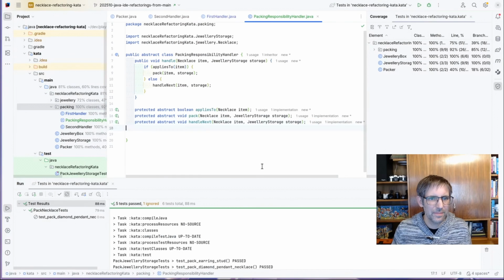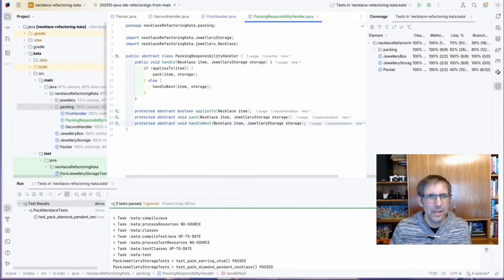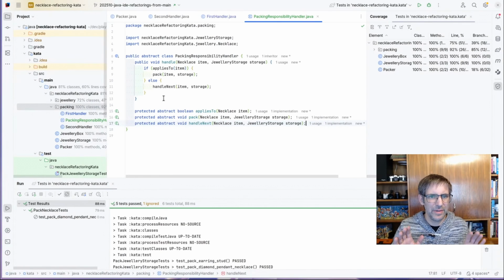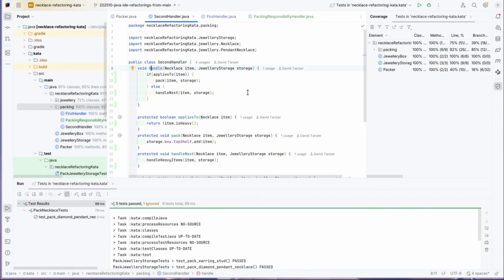And run the tests. And since they all are green, let's think about what we did here. We have a handle method, which is in the base class, and it calls currently three abstract methods, applies to, pack, and handle next. But I'm gonna try to eliminate handle next later when the whole chain is complete. Now the second handler has exactly the same shape as the first one, and because of that it should be possible to extend the same base class here.